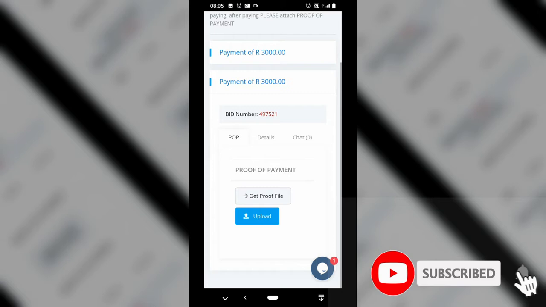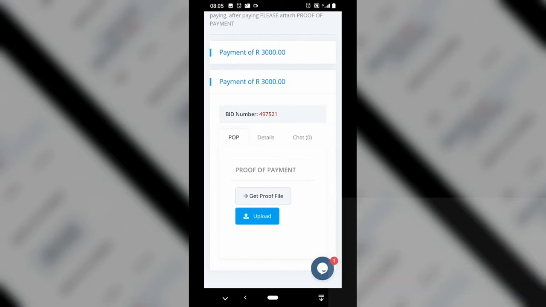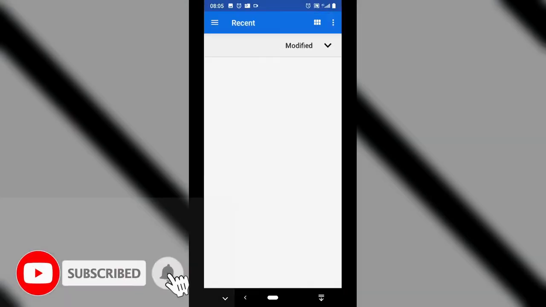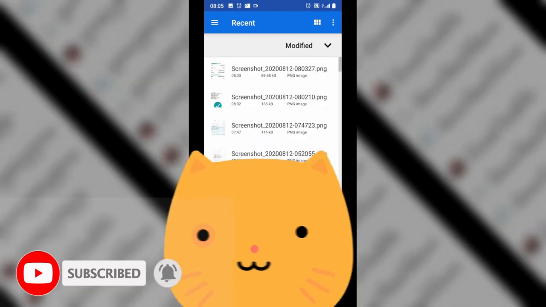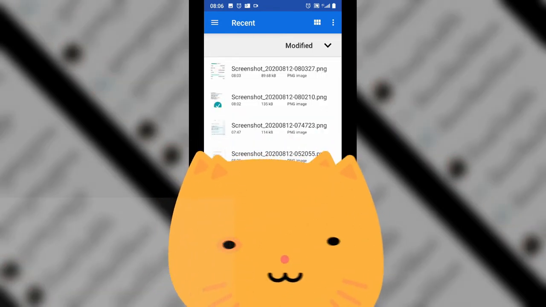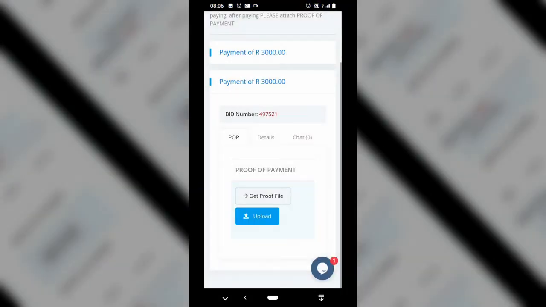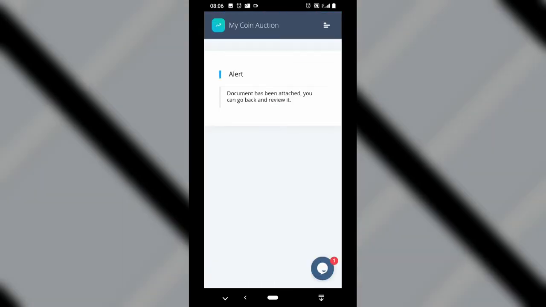You click on POP. I've already taken a picture of my proof of payment, right? So get proof of payment. You click on get proof of payment. It's going to open your folder, and then I'm going to select that screenshot over there, and then I'll say upload. So you can see the document has been attached. You can go back and review it.